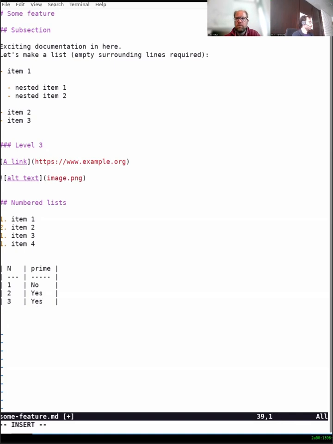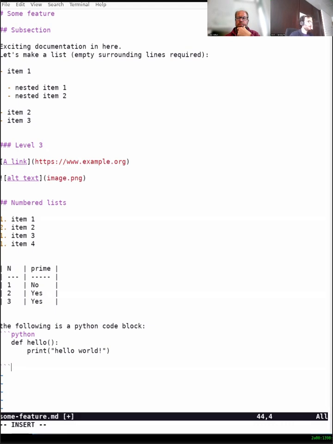And most importantly, now we come to code blocks. The following is a Python code block. And how do you do that? You start with 3 backticks, then you type the programming language you want to use, in this case Python, and then you can say def hello, and then you can go like that. And when you are done with writing your code block, you can add another 3 ticks. And yeah, you can do the same with C.